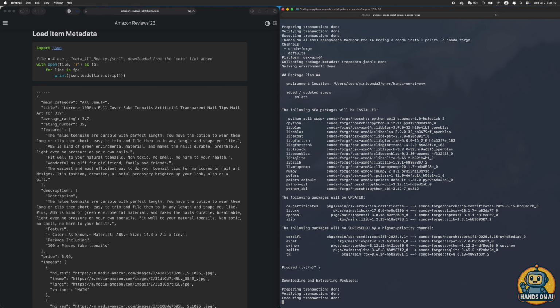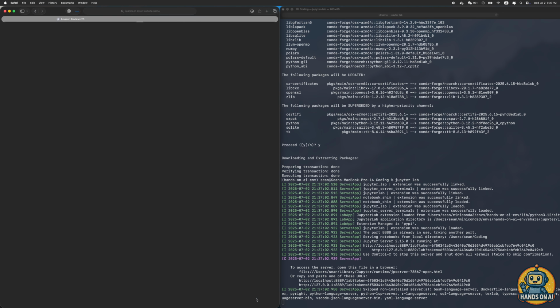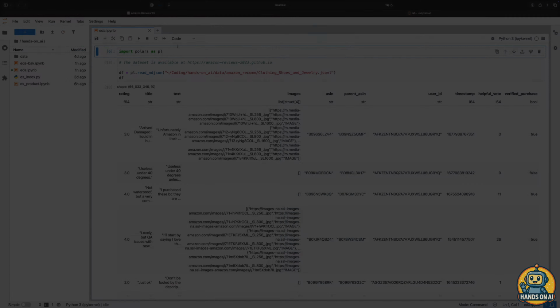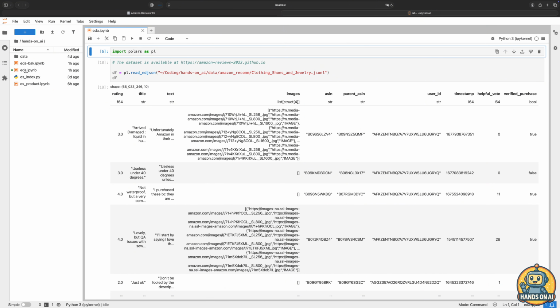All right, once everything is ready, let's launch JupyterLab and dive into some simple code. We'll start by importing Polars, a lightning-fast data frame library that's perfect for this kind of exploratory data analysis. Next, let's load our first dataset using Polars.